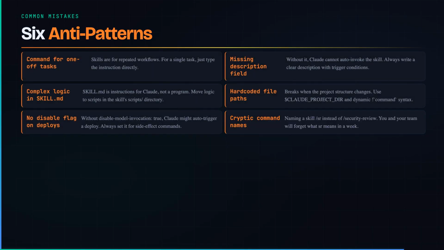Sixth, use clear, descriptive names. Naming a skill /sr instead of /security-review means you and your team will forget what SR means within a week. A good name describes what the command does and should be immediately understandable.